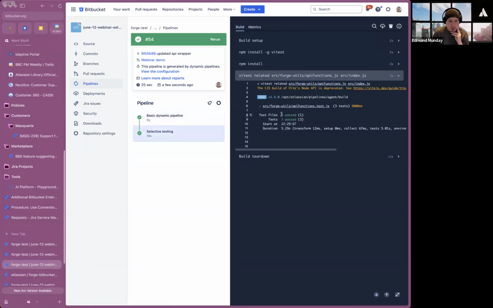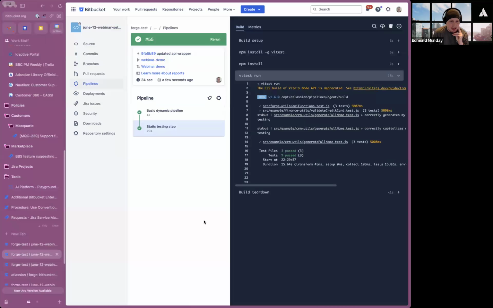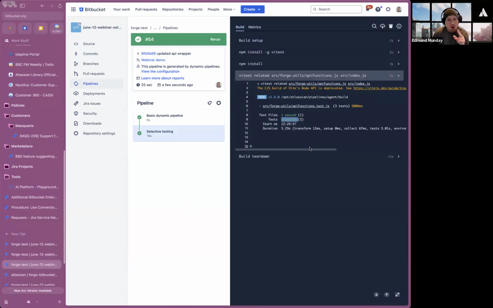And about 5 seconds is the actual testing itself. You see here, only 1 file was checked and only 3 tests actually had to run. So the overall time for the testing step went from 15 seconds down to 5 seconds. Now, obviously, 15 seconds versus 5 seconds is not that big of a deal.